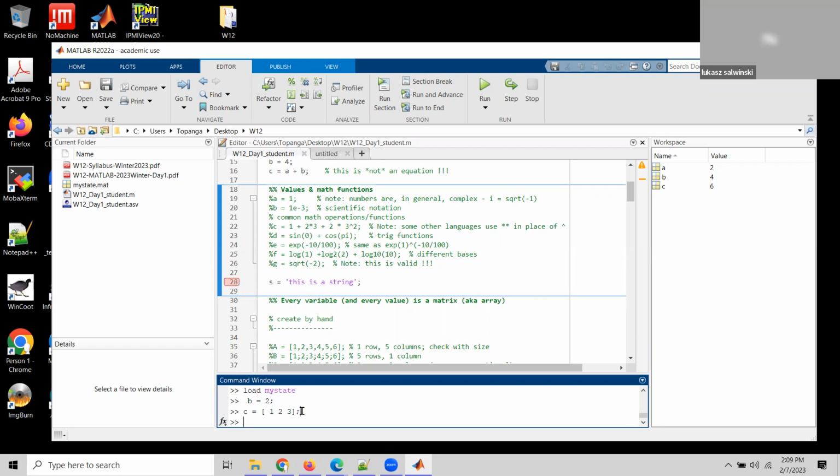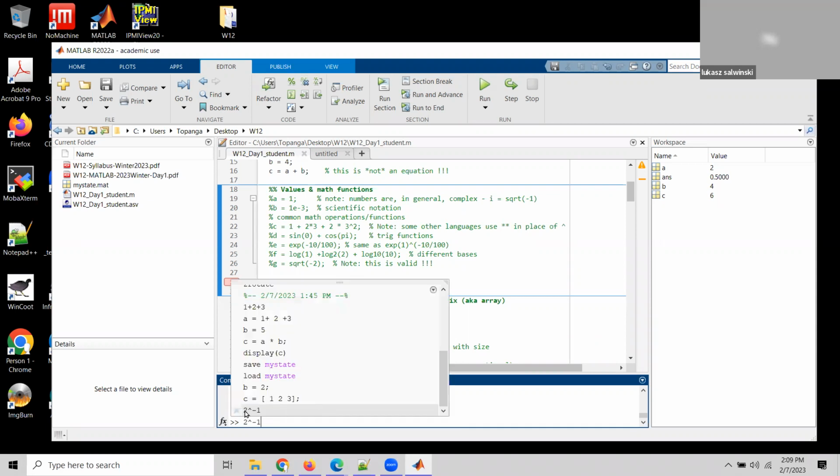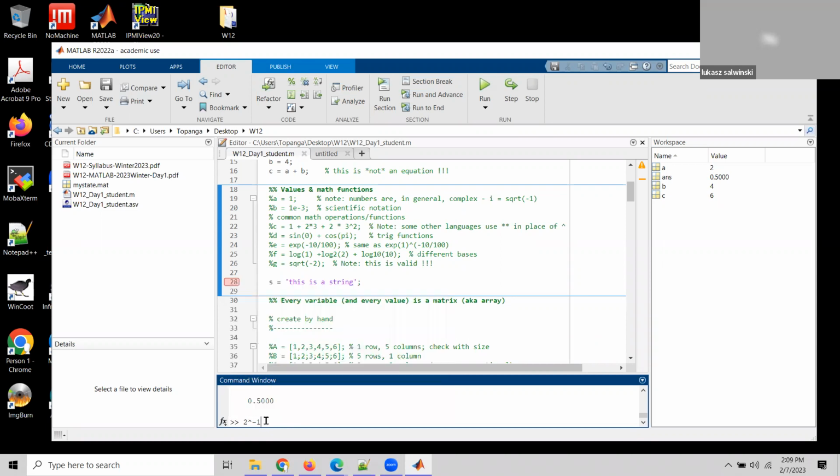Worst thing is it's gonna tell you that you're wrong, which is not a problem. So let's say, can we raise 2 to a negative power, let's say to -1? Yes, we can. 2 to the power of -1 is 1/2. That's what's happening.